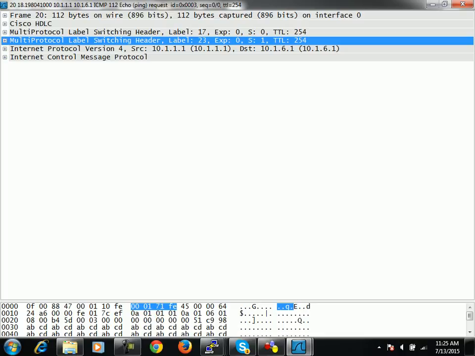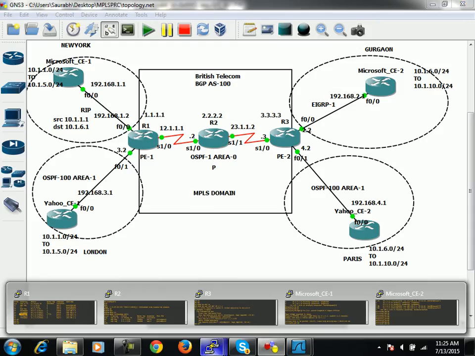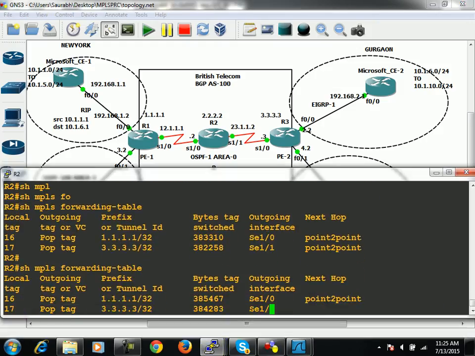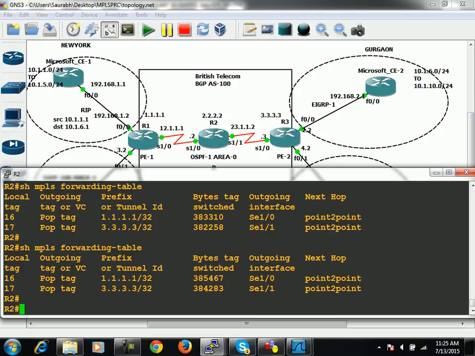So I hope you have understood how traffic is going from one side to another with the help of MPLS. That is why I told you during BGP that you will not need to configure BGP on the core. Traffic is still going through the core device, yet there is no prefix in its routing table. So your core has become a BGP-free core. You are required to configure BGP only on the edge devices, not on the P routers.